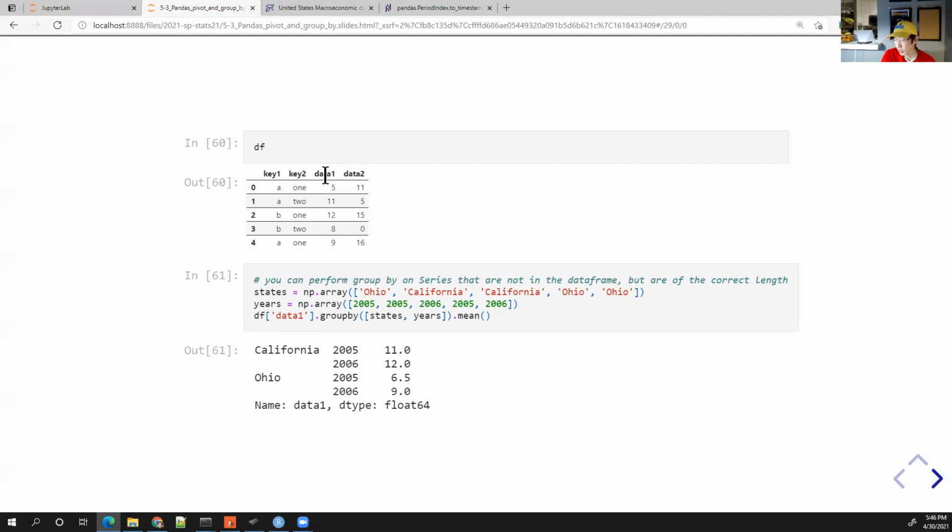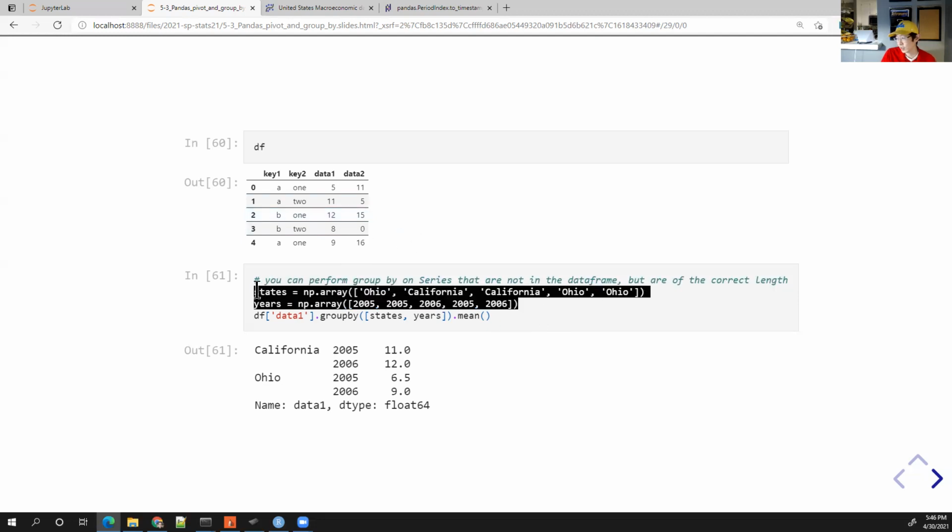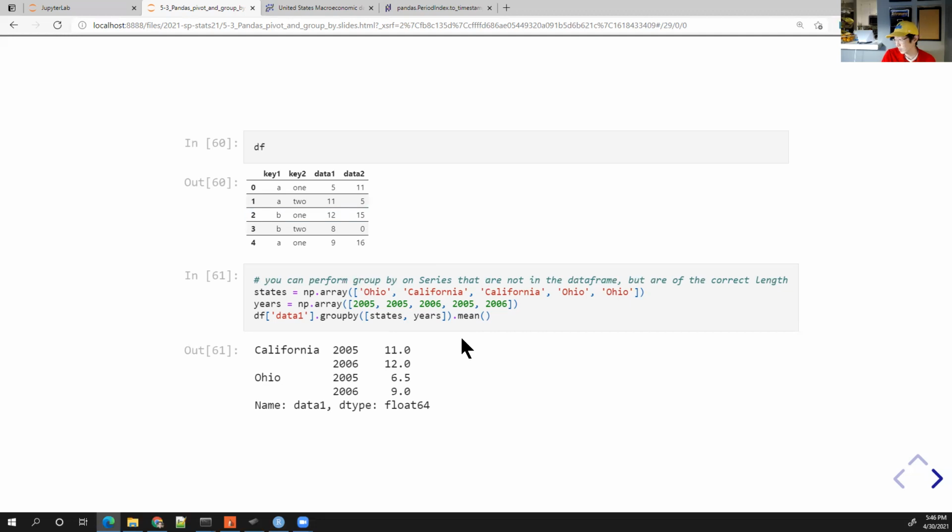You can imagine it this way if it's easier in your head: it's going to append this series as a new column, and append this series as a new column, and then perform the group by operation. But you don't necessarily have to specifically append it yourself to the data. You can just have these separate series that exist.